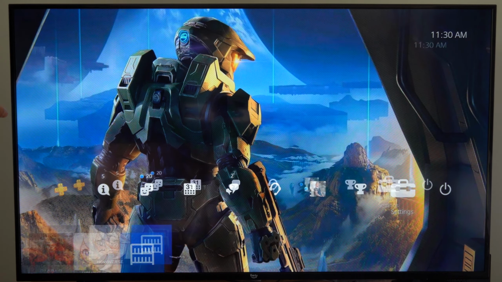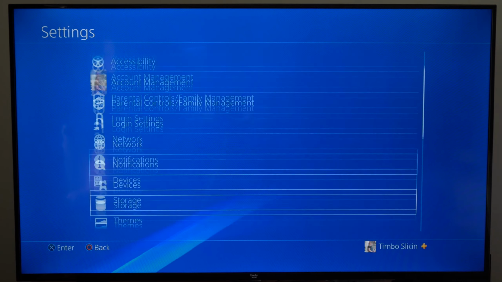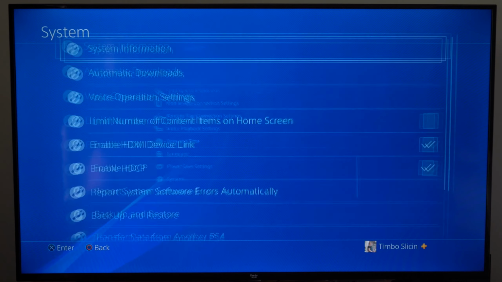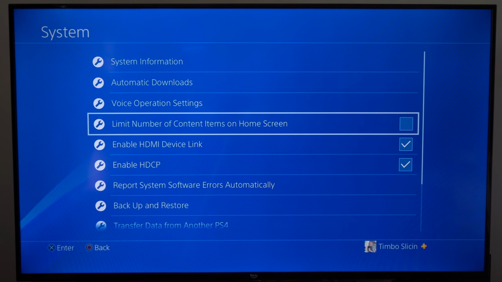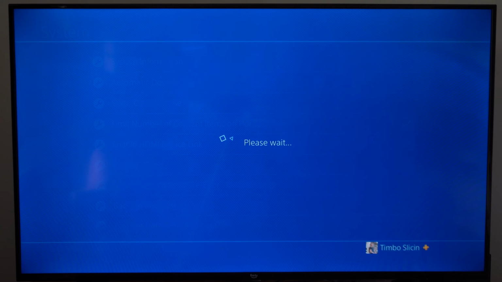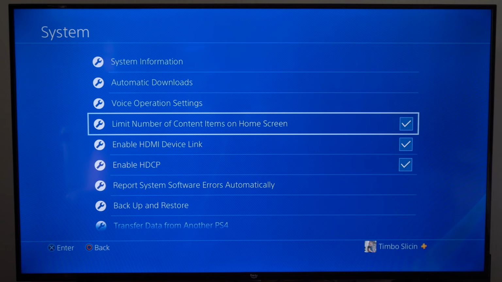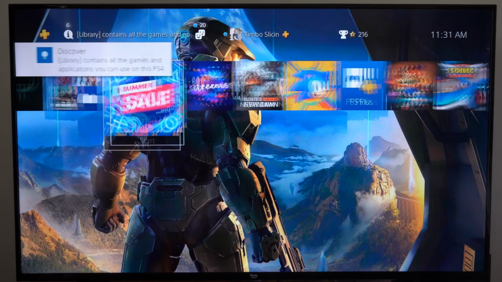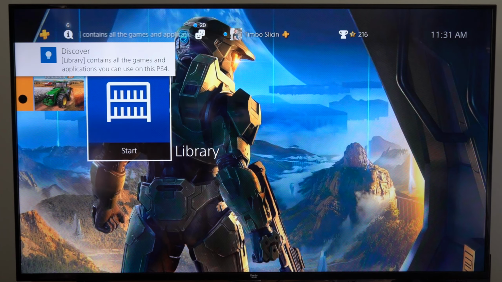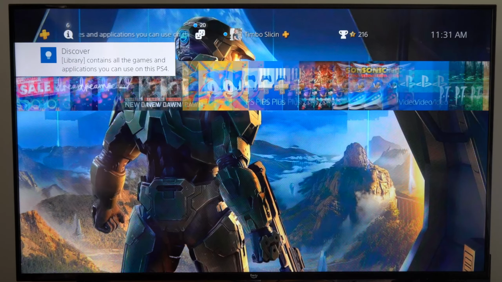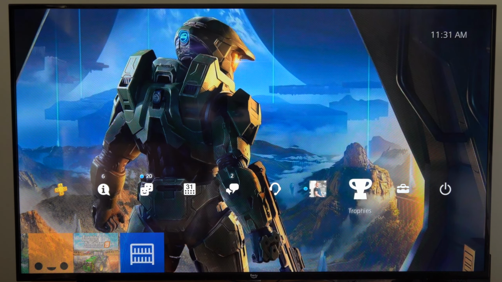Let's go to the top, go to Settings, and then scroll on down to where it says System on the bottom. Then we can go to where it says Limit Number of Content Items on the home screen here. What we want to do is uncheckmark this. So if I have this check mark, this is what it's going to look like. I get to the end very quickly. There's only maybe like 15 games on here, plus folders, so there's not a lot.